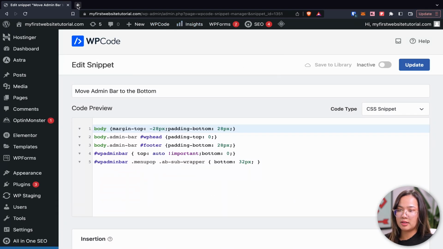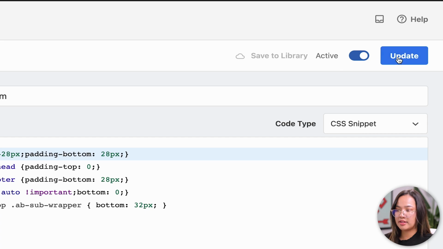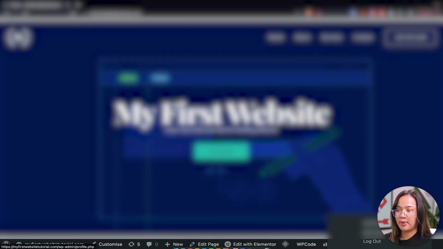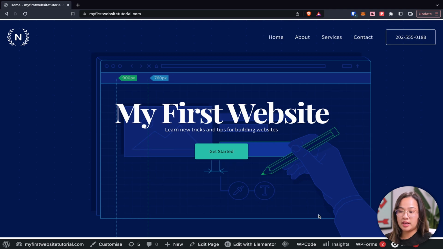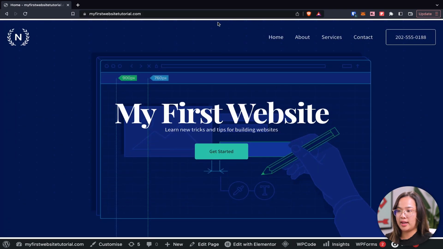But before I do that, let me show you the bar right now. As you can see, the admin bar is at the top, but if I go back and I click on active and update it, you can now see that the admin bar is at the very bottom. So this is one of the professional code snippets that you can use that allows you to move the admin bar around. For me, it makes it easier so that it's not in my way at the very top.